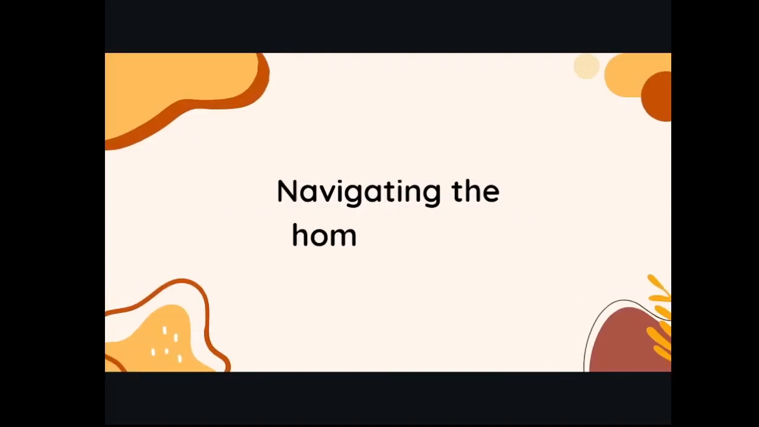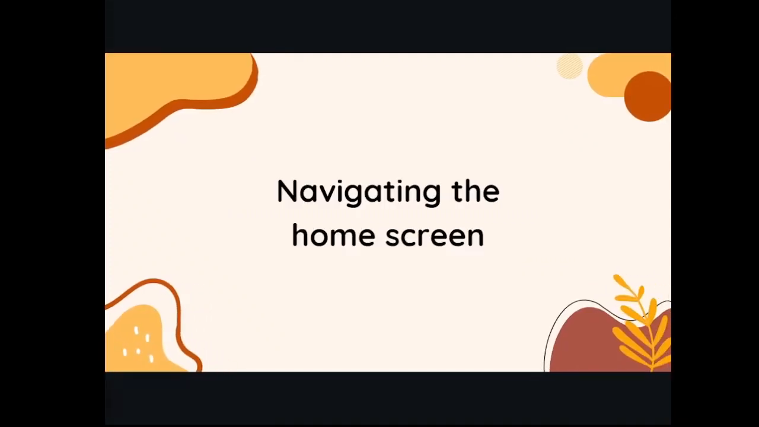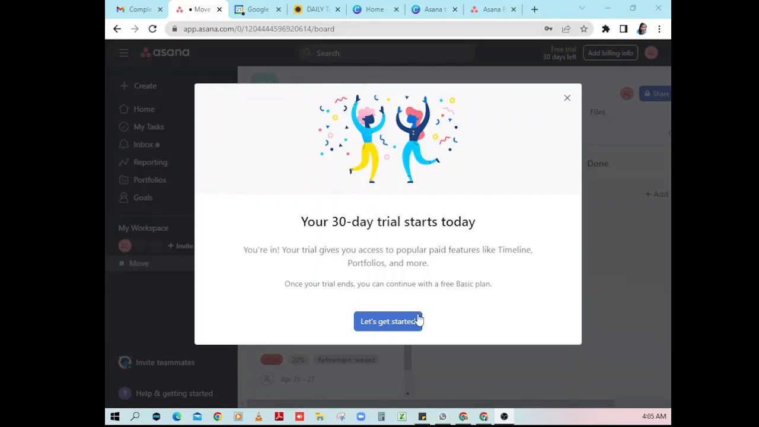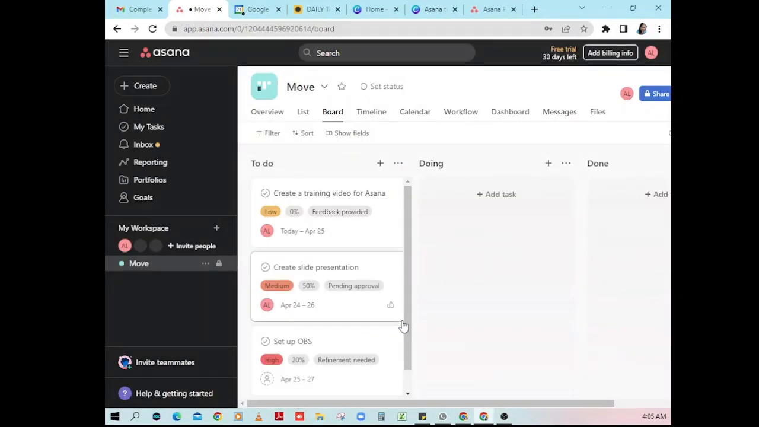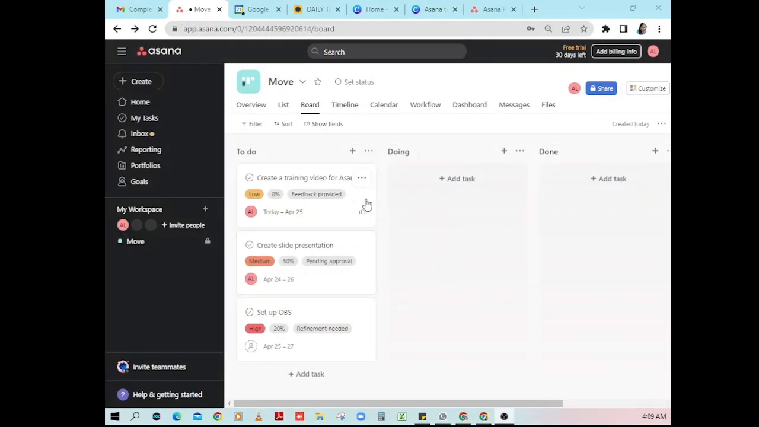Next, our goal is to navigate the home screen or get familiarized with the buttons and features. So let's click Get Started. And here is Asana's home screen. So we're seeing the board that we created earlier. We name it Move. And these are the information that we entered.